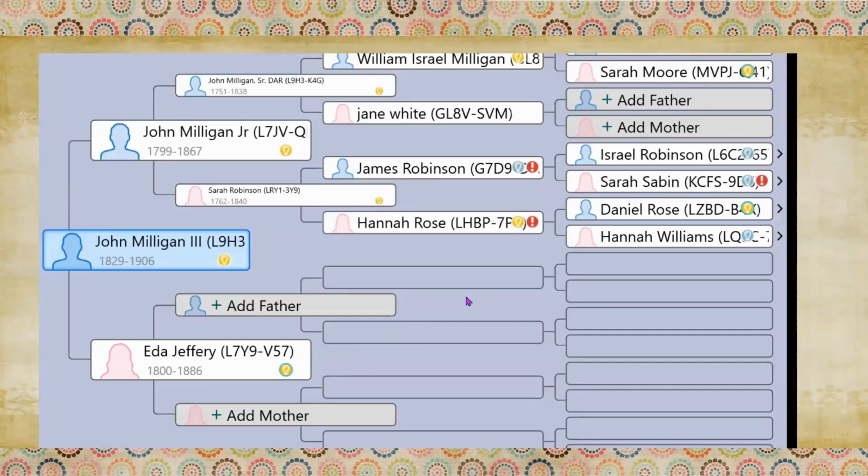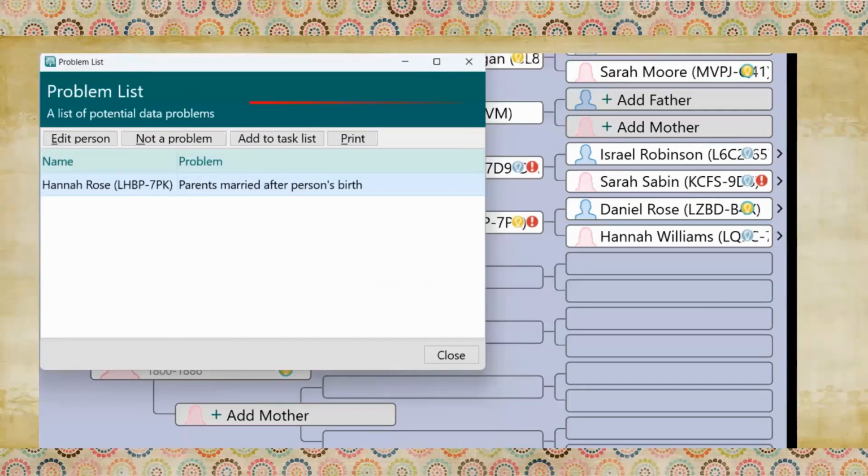Let's look closer at the problem list for Hannah Rose. If I hover over her name and over the icons, a pop-up window appears listing a summary of the data problem. From this window, on the full version of RootsMagic, there's the option of marking this as not a problem or adding it to the task list. Adding it to the task list allows you the time to properly prepare and fix or determine the error and what you can do about it. You can also print a paper copy or save a file to a text file like Word.